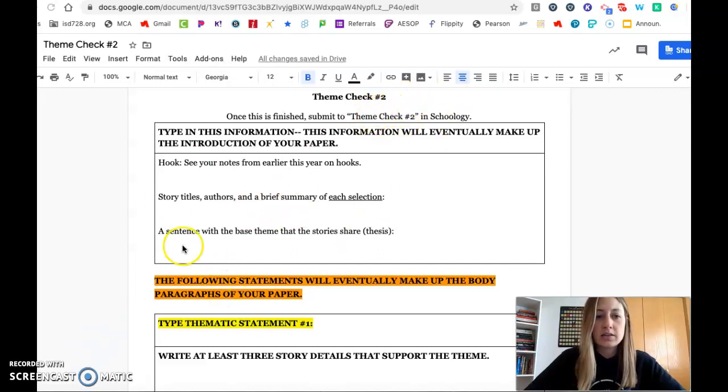In this first box, you're going to put in all the information that you need, or the outline of the information that you'd need for your introduction paragraph. So you want to start out with a hook. Remember, you want your hook to lead into your topic, something to grab the reader's attention.